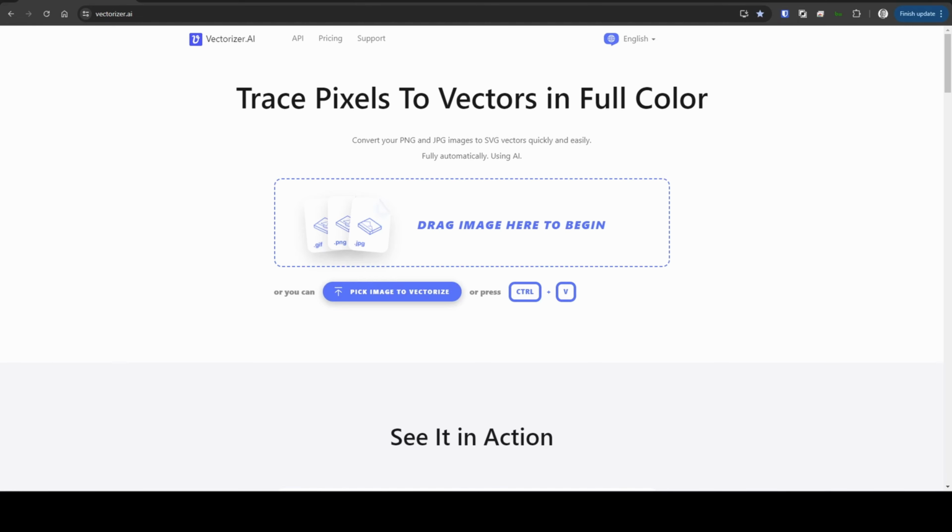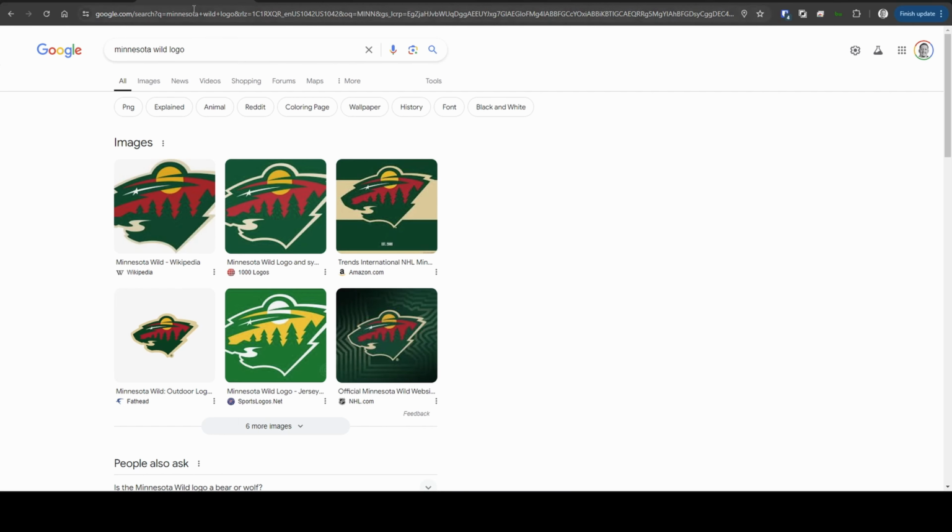So, you can certainly look on YouTube. There's loads of tutorials out there for Inkscape or any of the other online converters or Adobe Illustrator if you're into that. But here we're going to focus on Vectorizer because it is the quickest, easiest, and it has the best results. So let's open up a tab, and I've already got the Minnesota Wild logo searched here.